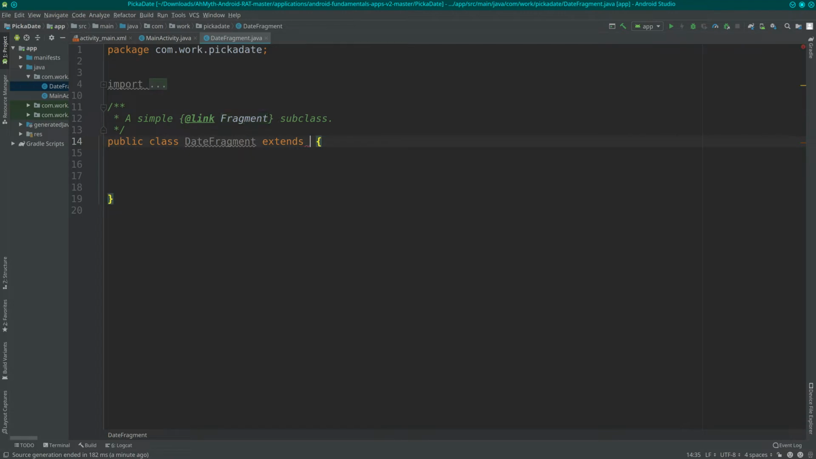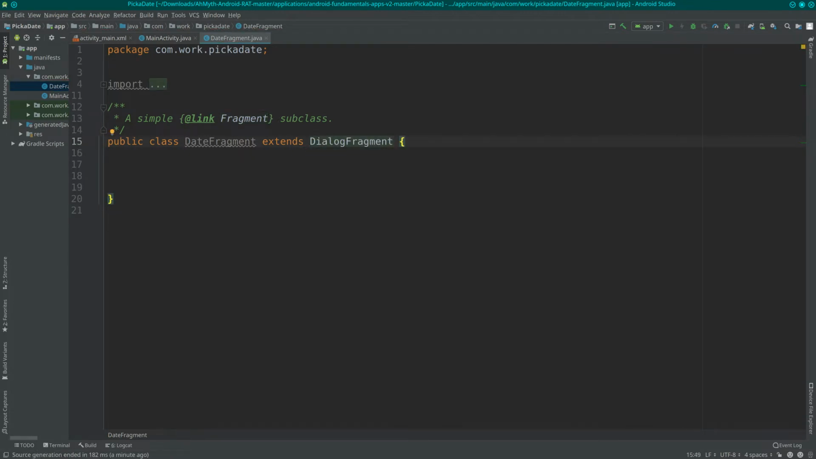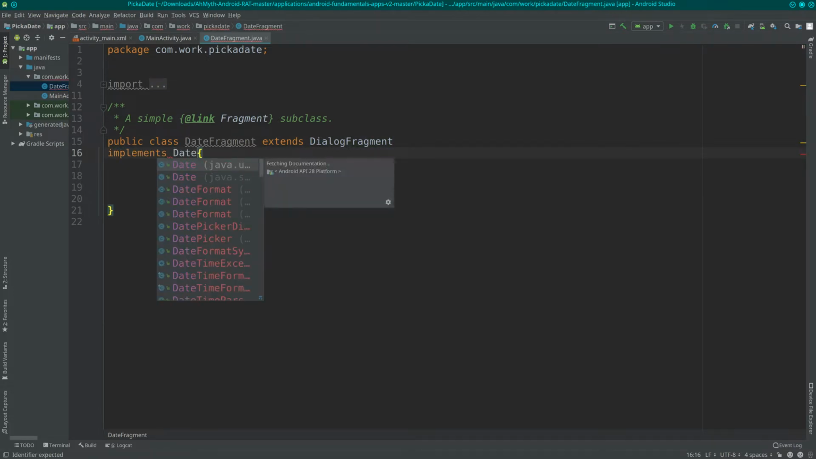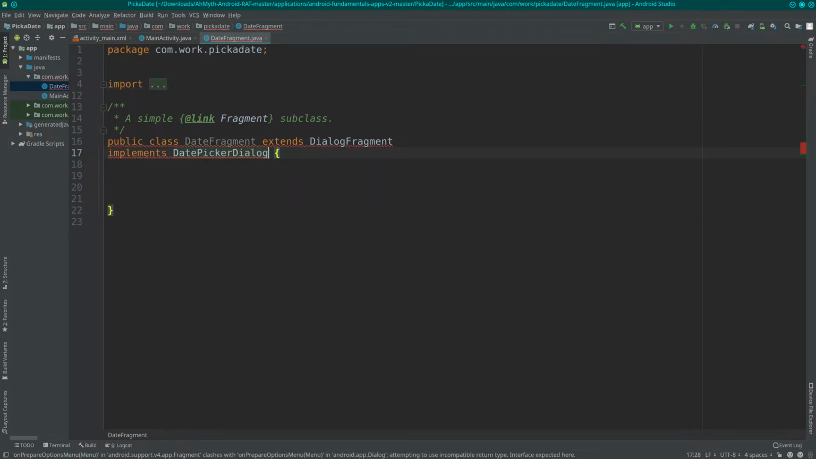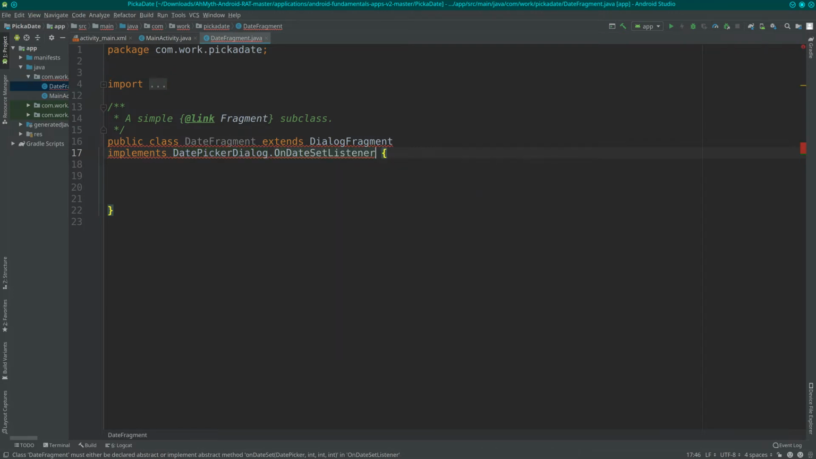Extend to dialog fragment. Also implements DatePickerDialog.OnDateSetListener. Now press Alt plus enter. Implement methods. Okay.